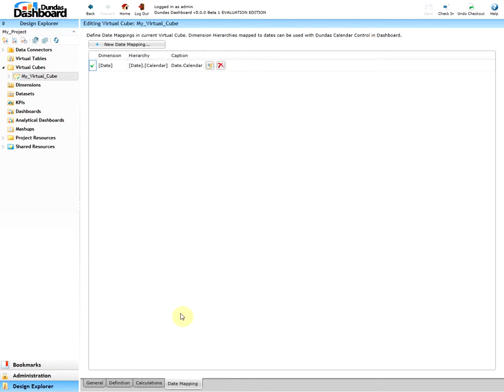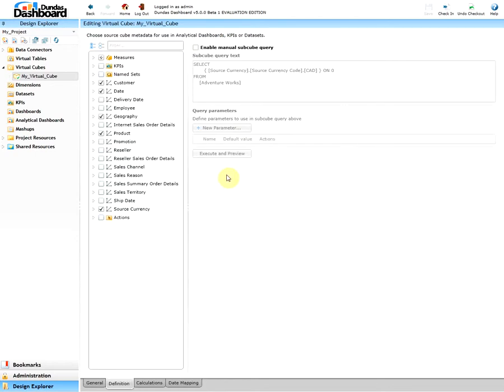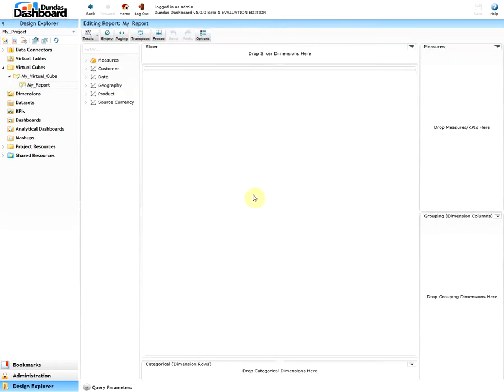So once you have your virtual cube set up, then click on its menu button and click on New Report. Give it a name. And once you do that, it opens the report designer that you see on your screen. The report designer lets you build an analytical report by simply dragging the measures, KPIs, or dimensions that you have selected from your virtual cube onto the appropriate sections of the report surface.